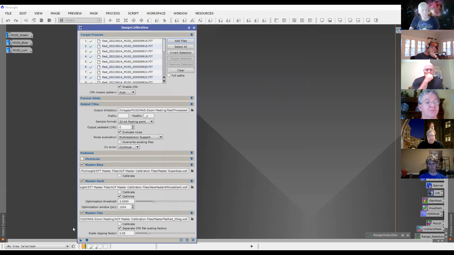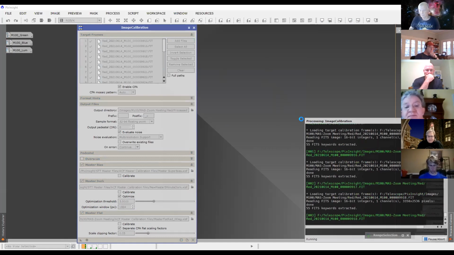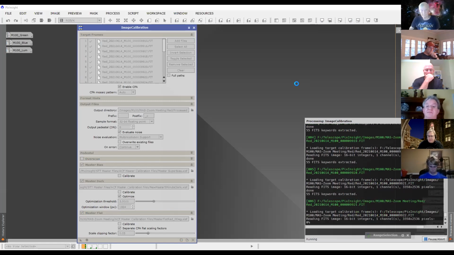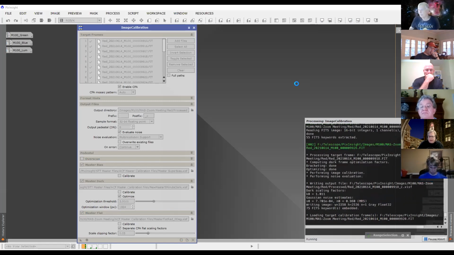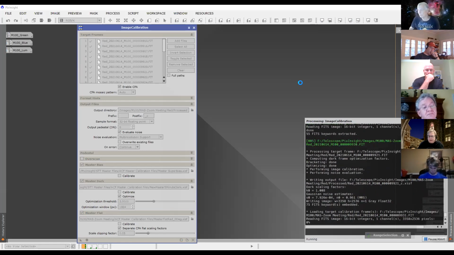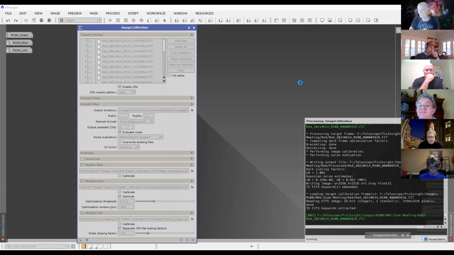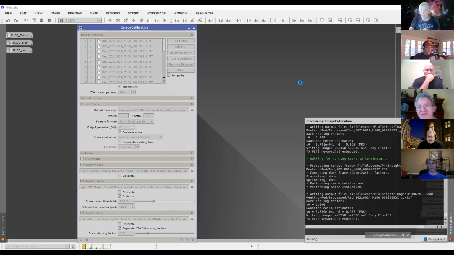Okay, so we're going to execute it. This is execute globally, and it won't take too long to do so. And what it's doing is applying the flats, the darks, and the biases to each one of these frames. And we could do a whole other session on how to create your master flats, master bias, master dark. That was going to be my comment.